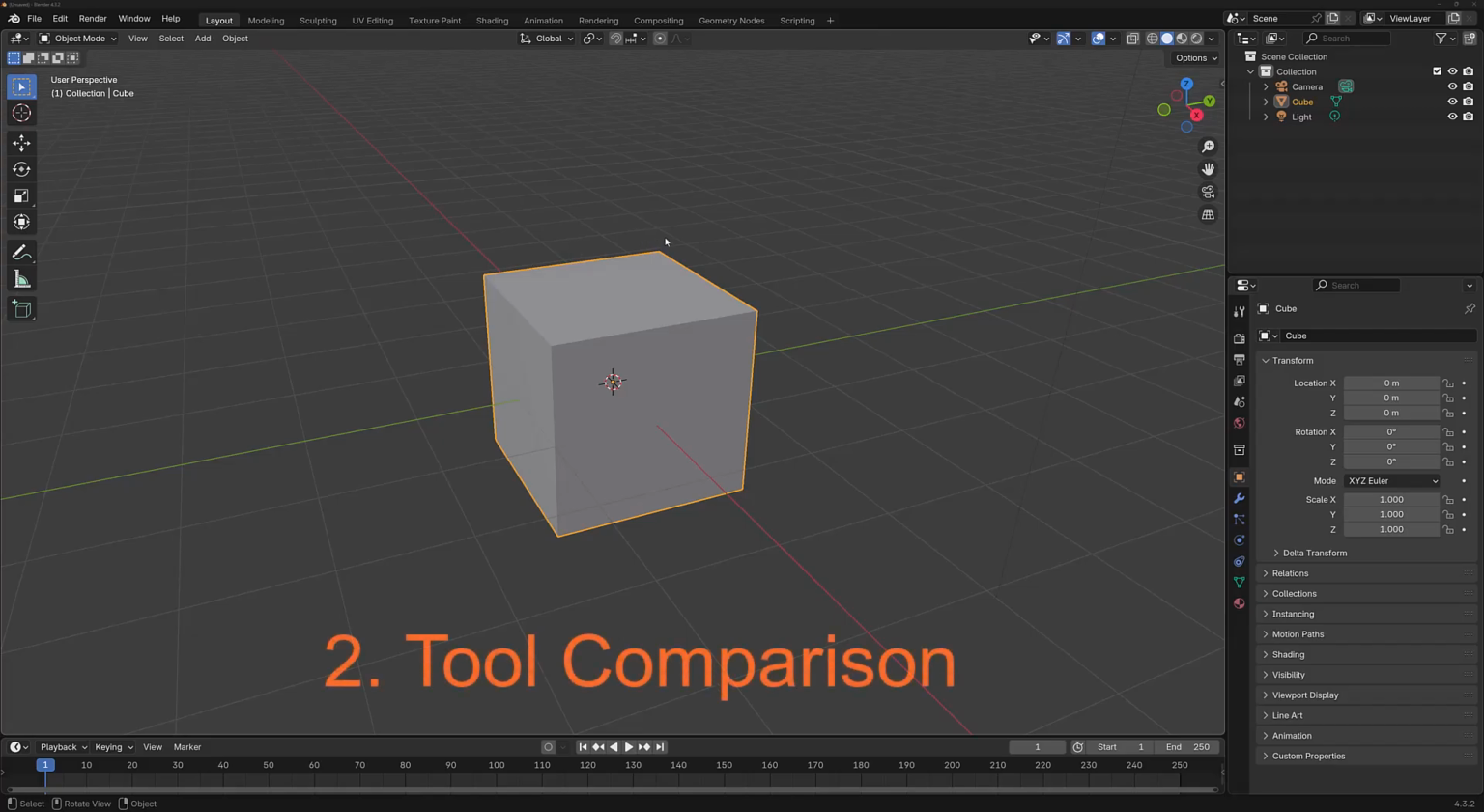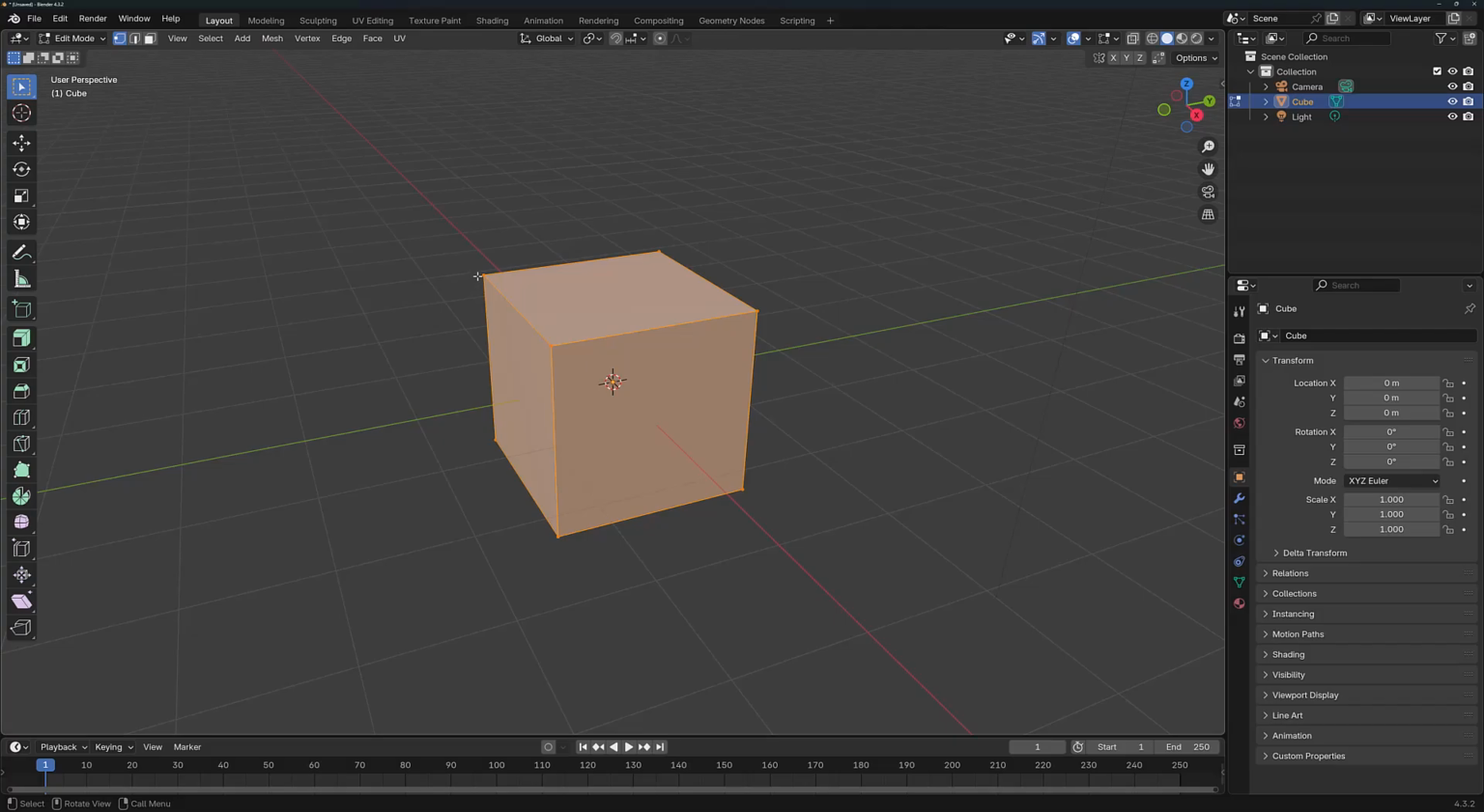The most similar tools to the weld modifier are the simple merging tools. To use these, just go into edit mode for your selected object and choose the geometry that you want to merge together. For example, let's say we wanted to merge these two vertices. Select them and press the M key to bring up the merge menu, and we can then choose how we want to merge the geometry. Here I'm just going to go at center. I can then select these two vertices, press M, at center.